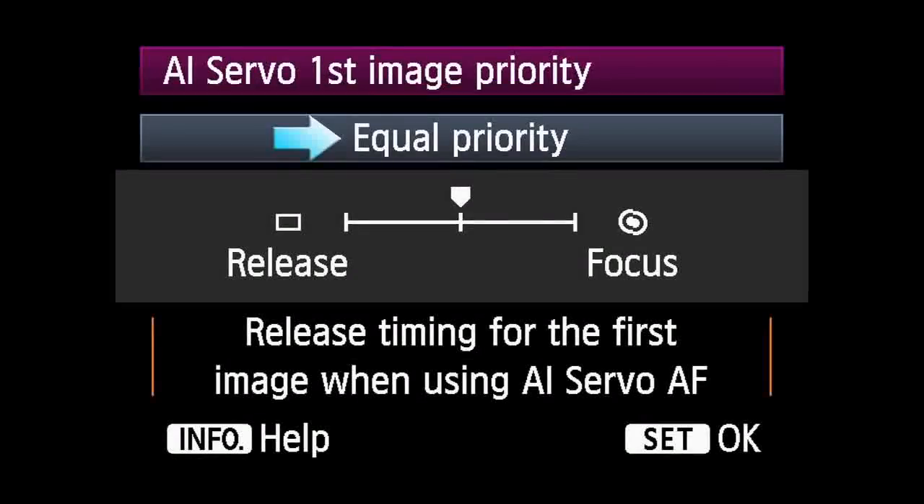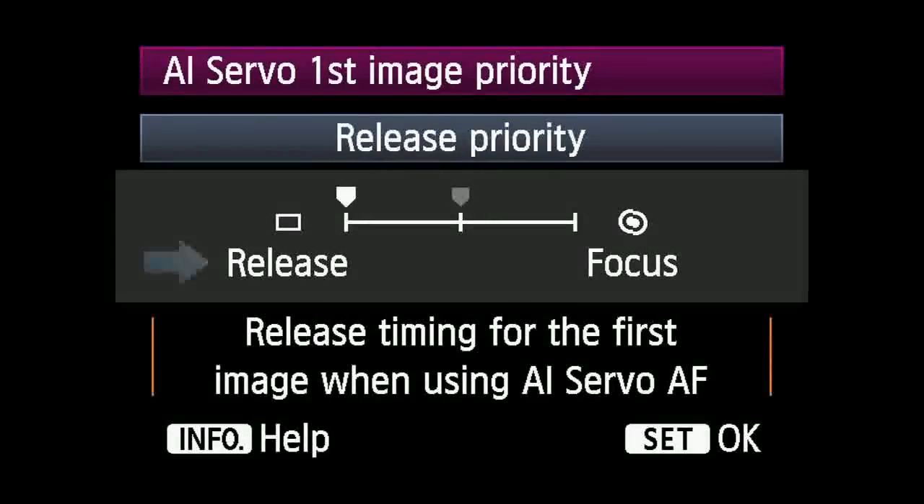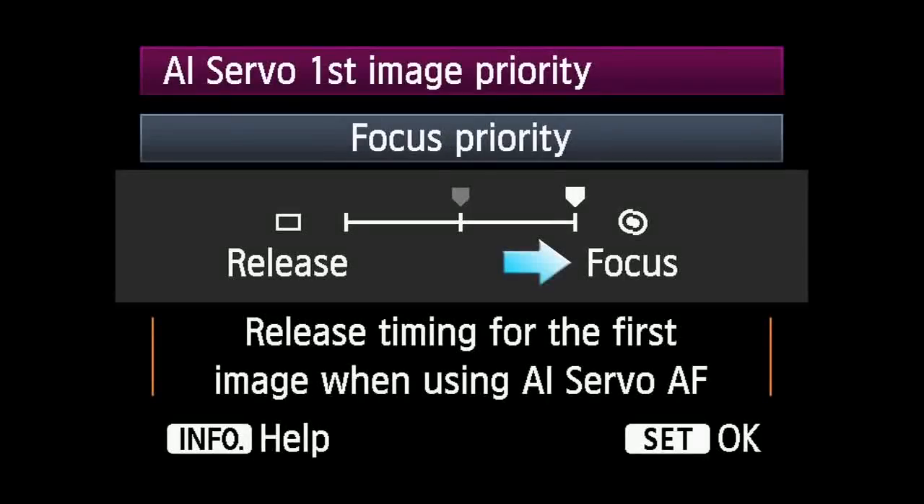Equal priority. The camera allows a small preset time for AF to read and focus on the subject without noticeable delay in firing the shutter for the first shot. Release priority retunes the camera to give the fastest possible shutter response time, even if AF hasn't been able to fully latch on to a subject. Focus priority prioritizes focus so that you cannot shoot the first picture unless it is in focus.